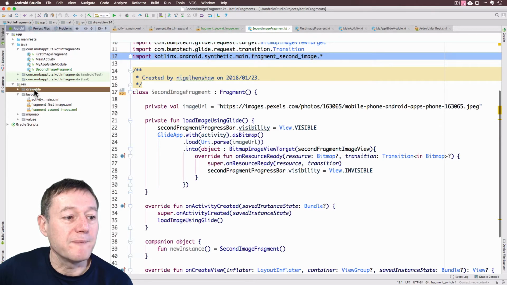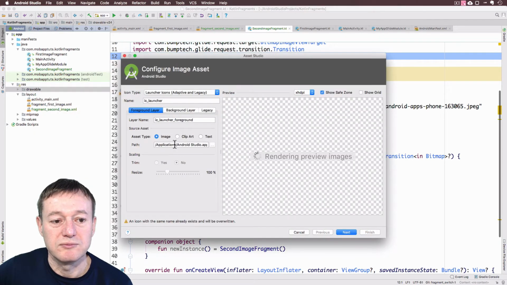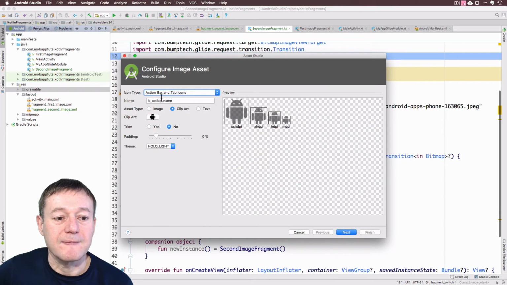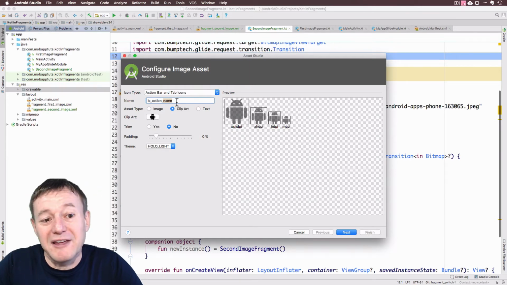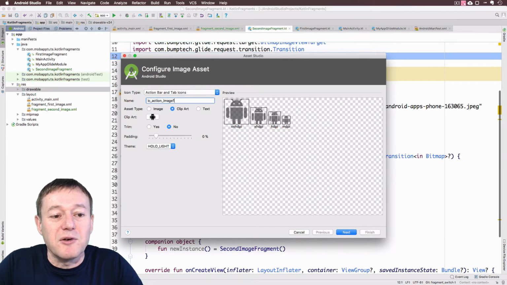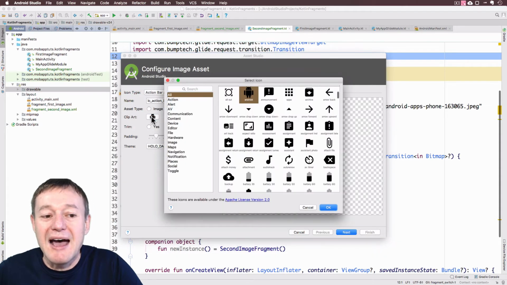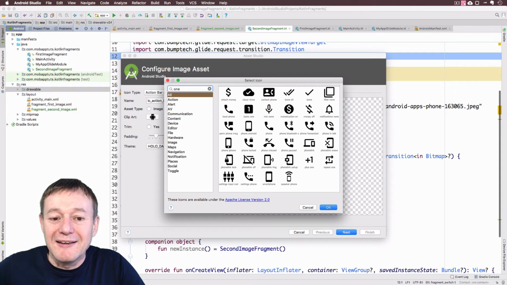So what I'm going to do is go into drawable, right click on drawable, select new, scroll on down to image asset, and what I like to do is just change it to action bar. And first thing to do is just to change the action name, because you might forget that. I normally do. And I'm just going to call this image one. I'm going to change the theme to dark and select the clip art. And I'm just going to type one just to see.